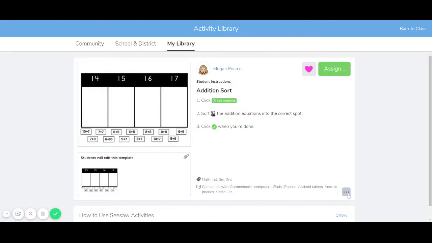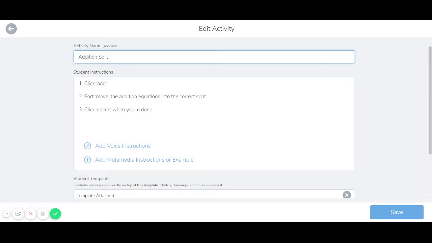And then I'm going to click these three dots in the bottom right-hand corner, and I'm going to copy and edit this activity because we want to make some quick modifications to make it my own and customize it for students. So once you get in here, you've got your title, which is good, and then the student instructions.